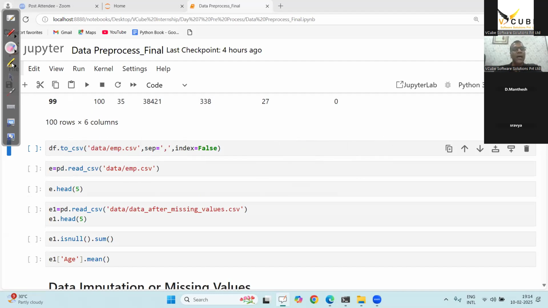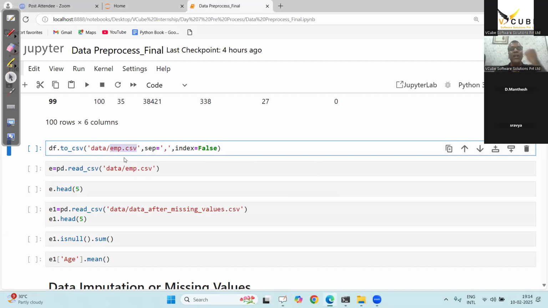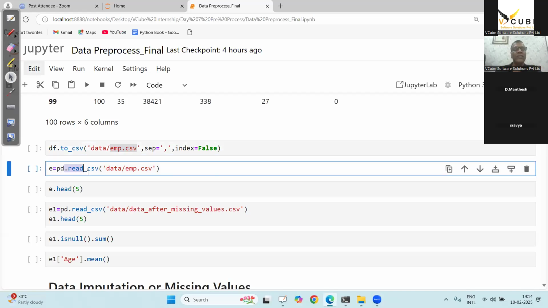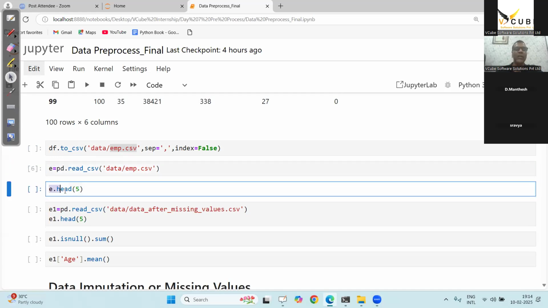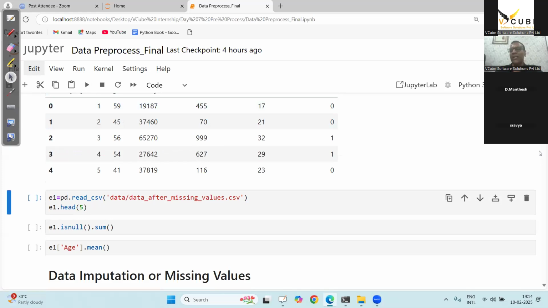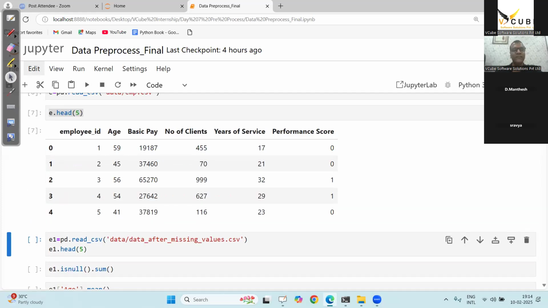Now, if I want to extract the data from this CSV file, the opposite function is called read_CSV. Read_CSV is a function which is used to read the data from the source. We store it in a variable called E. Now, E is called a data frame. Head is a function that takes the first 5 records. Is it okay for all of you? Now, let me show you that employee file.